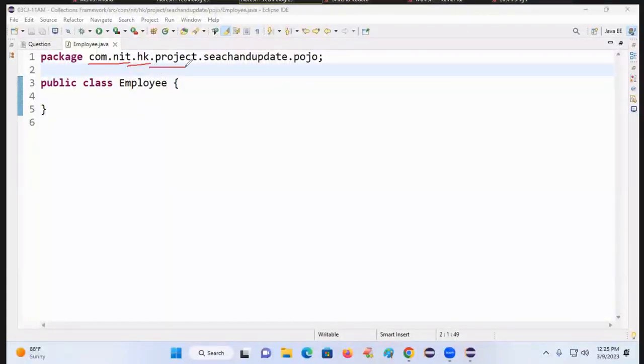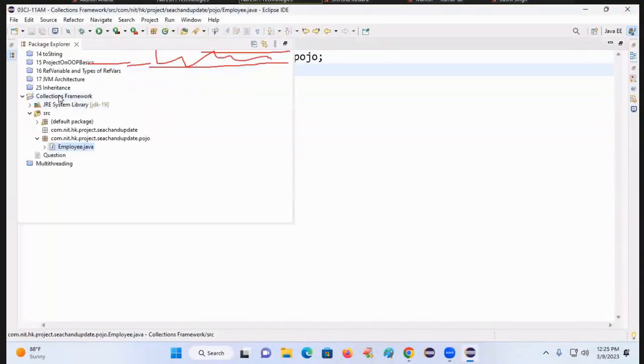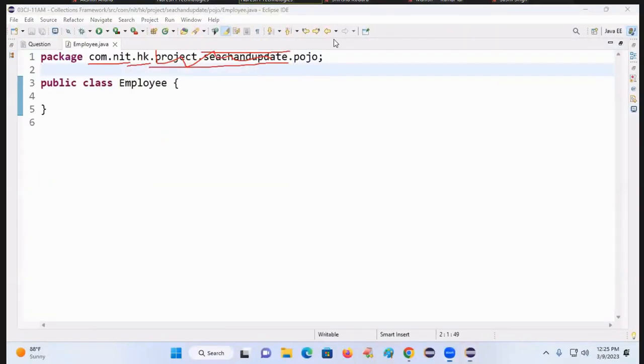Then the functionality of the project. Currently we are developing what? A project. What project? Search and update is our target. Generally we don't write the project name, but here in the system I have a problem. The collections framework is already one project and I cannot create a separate project. That's why I took the project name as search and update.